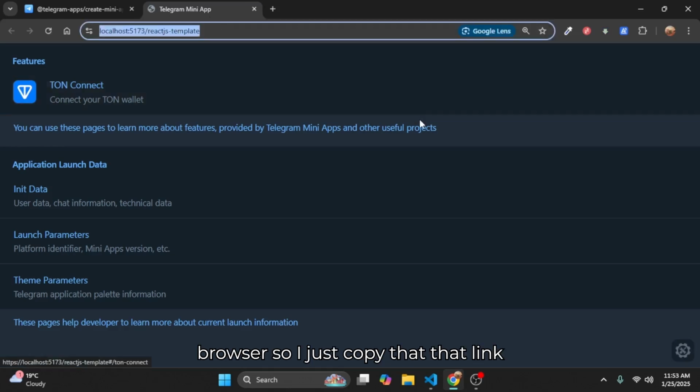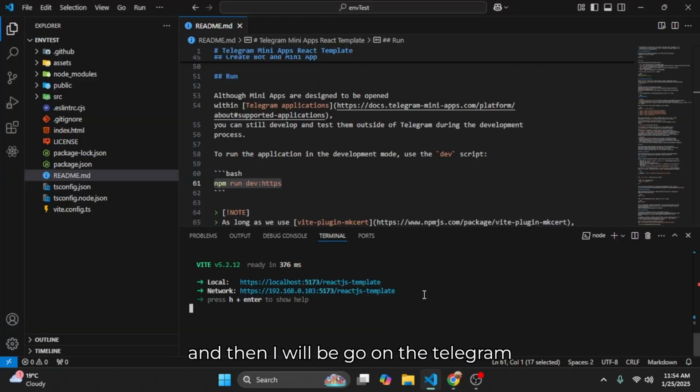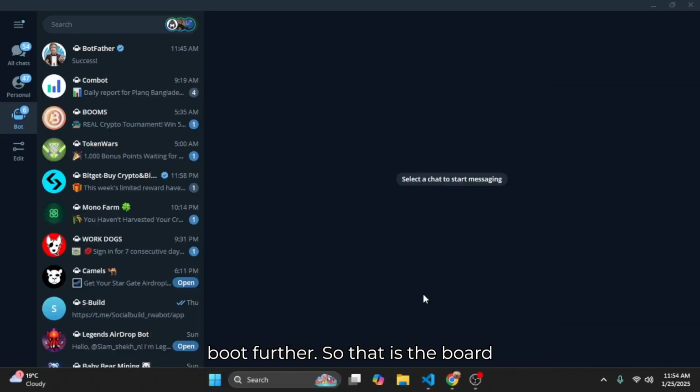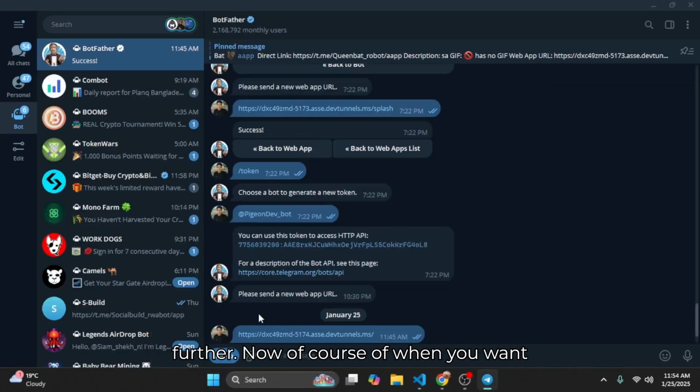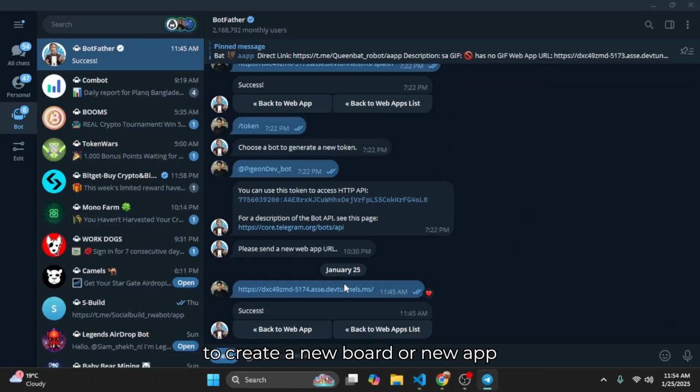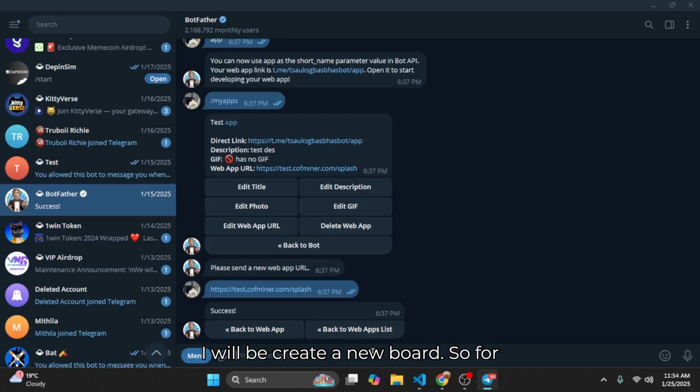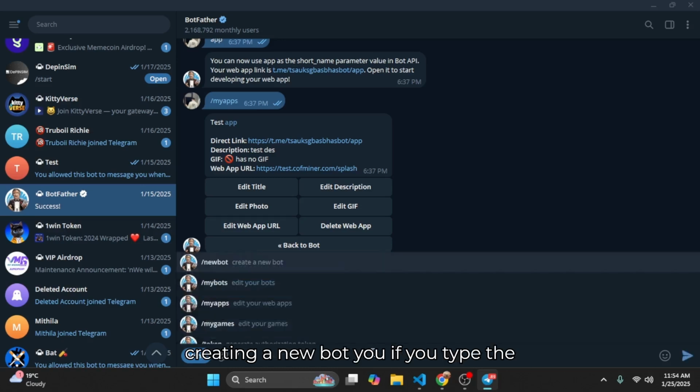So I just copy that link, and then I will go on the Telegram BotFather. So that is the BotFather. Now of course when you want to create a new bot or new app, you need to create a bot, right? I will create a new bot. So for creating a new bot, if you type the slash, then you can see a bunch of suggestions. I only chose the new bot.